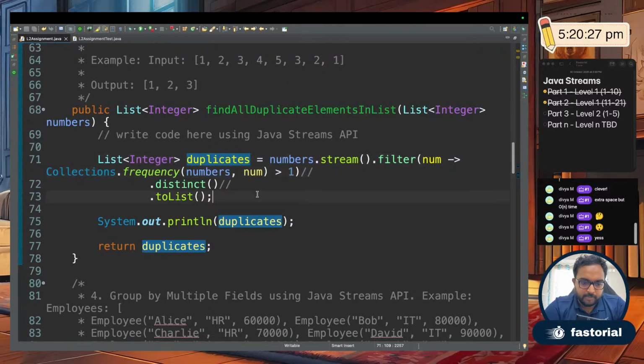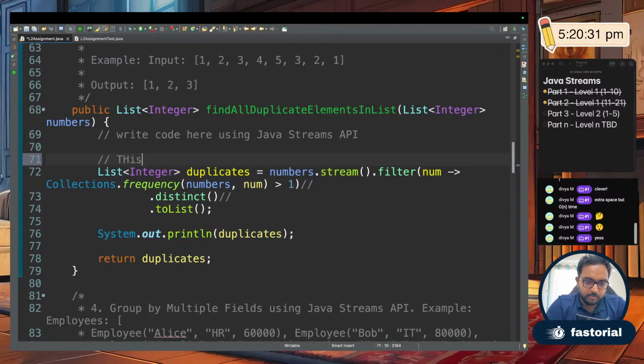Okay, so remember, in production, don't write code like this. That will never be accepted because it is an n square solution.